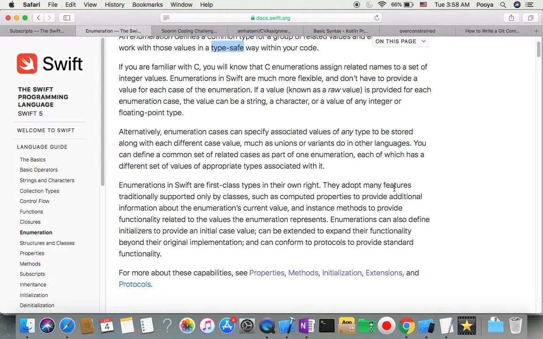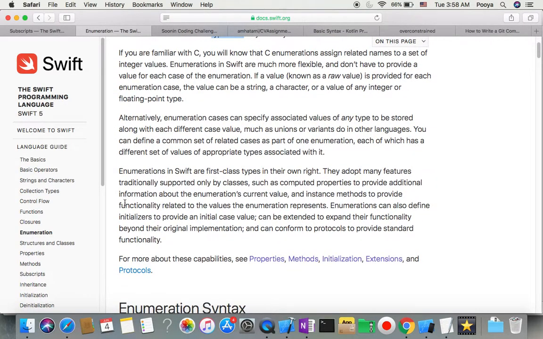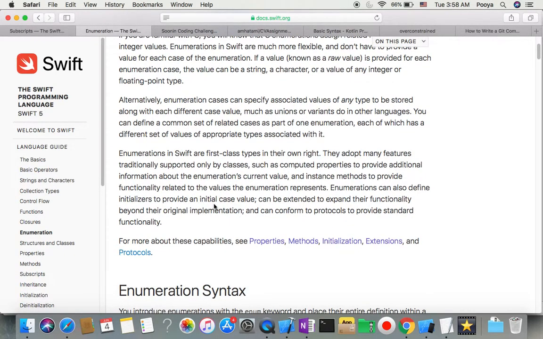They adopt many features traditionally supported only by classes, such as computed properties, to provide additional information about the enumeration's current value, and instance methods to provide functionality related to the value the enumeration represents. Enumerations can also define initializers to provide an initial case value.